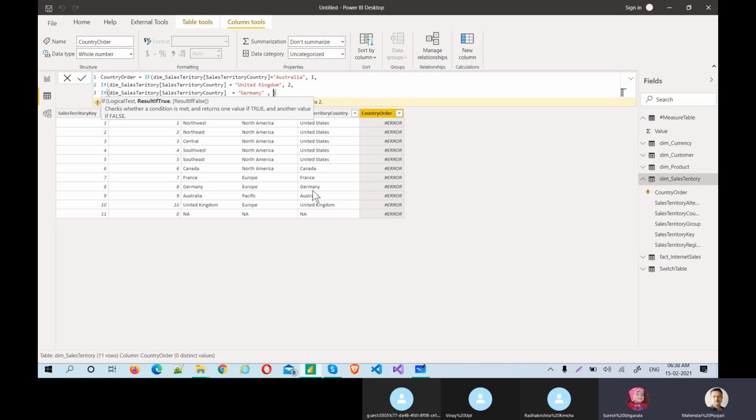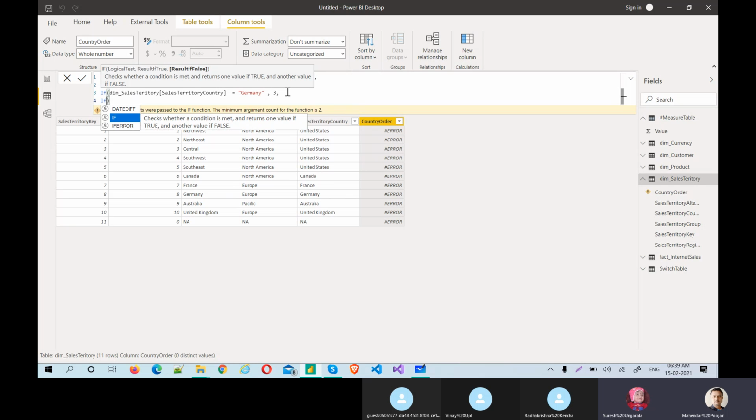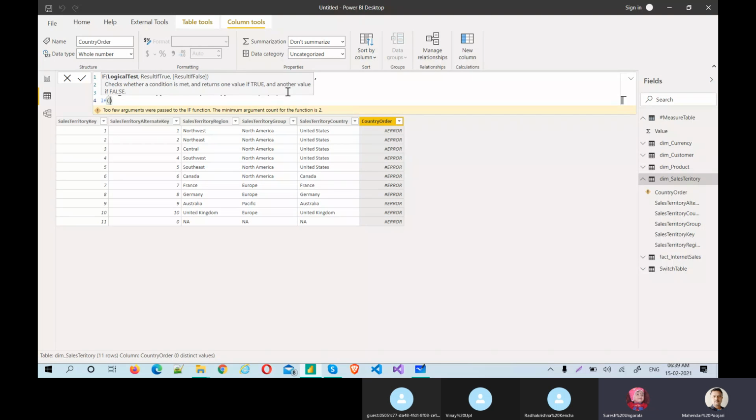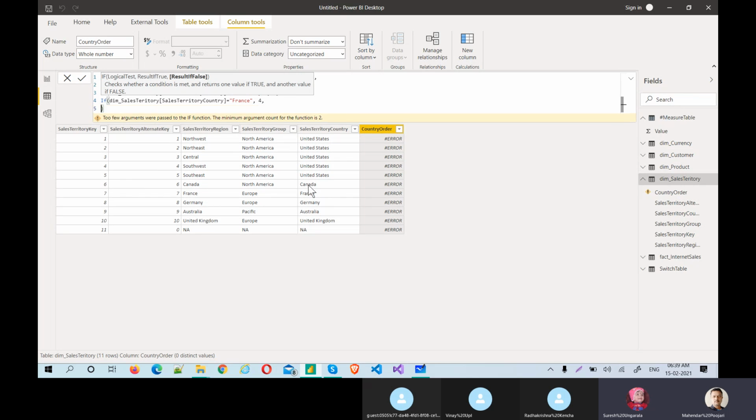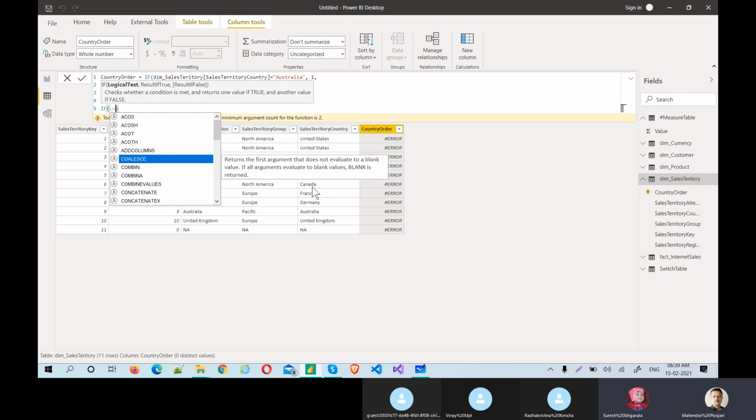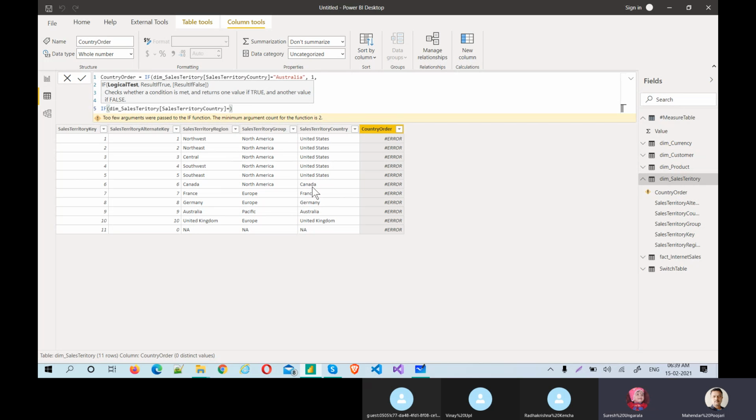If this value is equal to this, then what? It gives the 3. Then put a comma, and again IF, open bracket and country is equal to, this time, Australia or Germany or France. Let's give France, then 4, and then give IF. Germany, France, Canada. If the country name is equal to Canada.